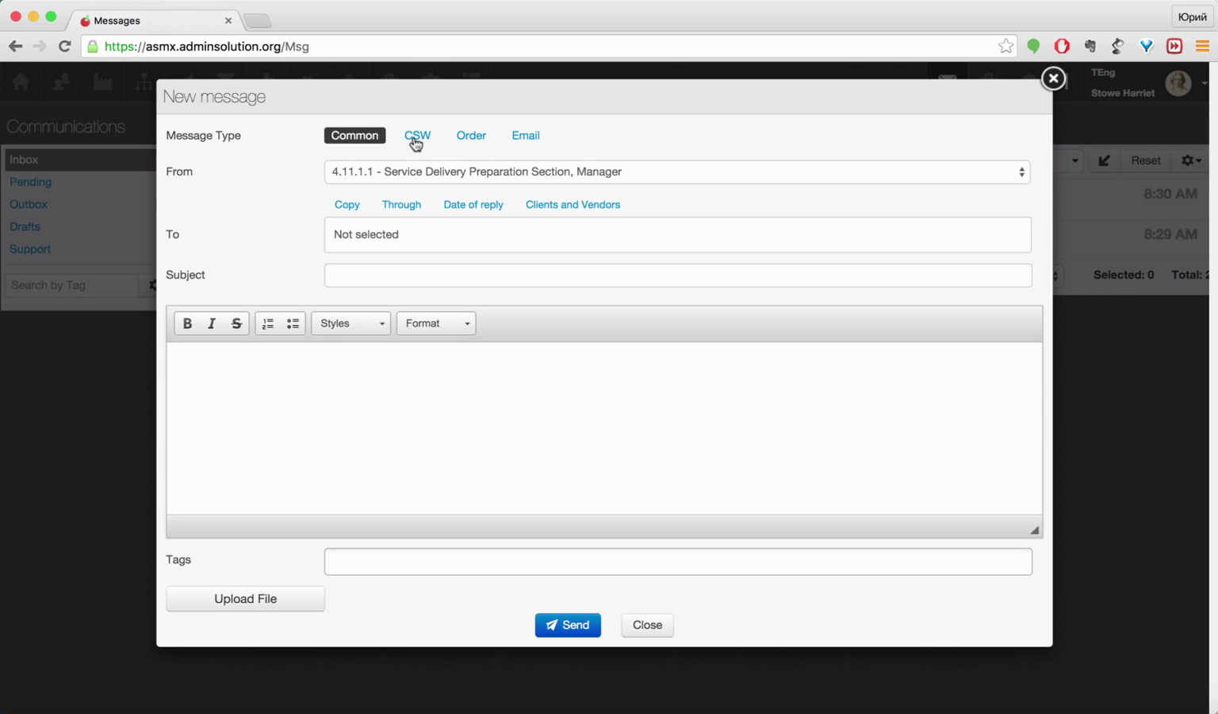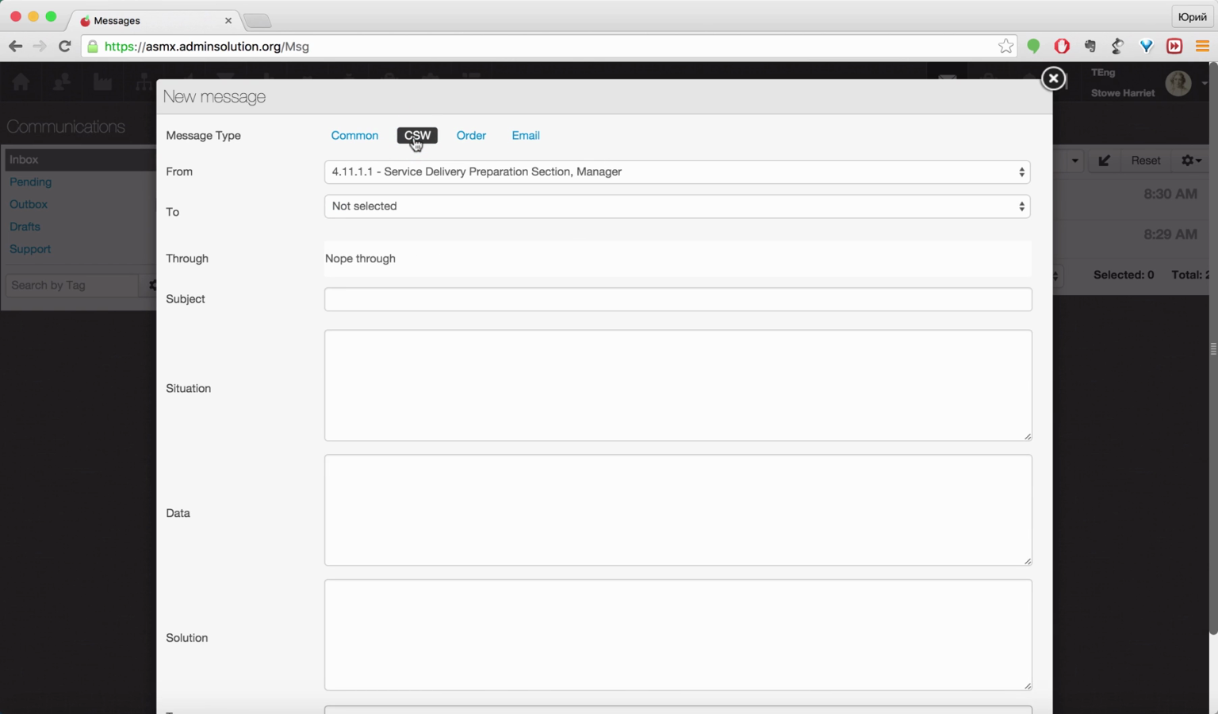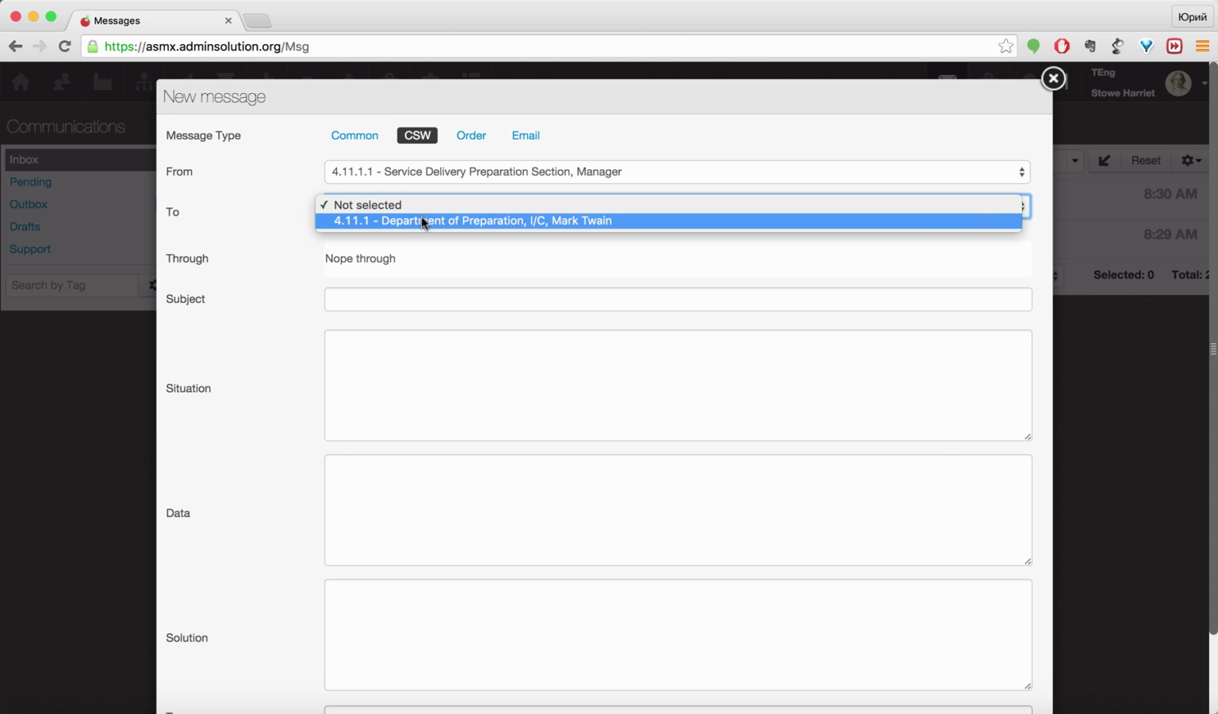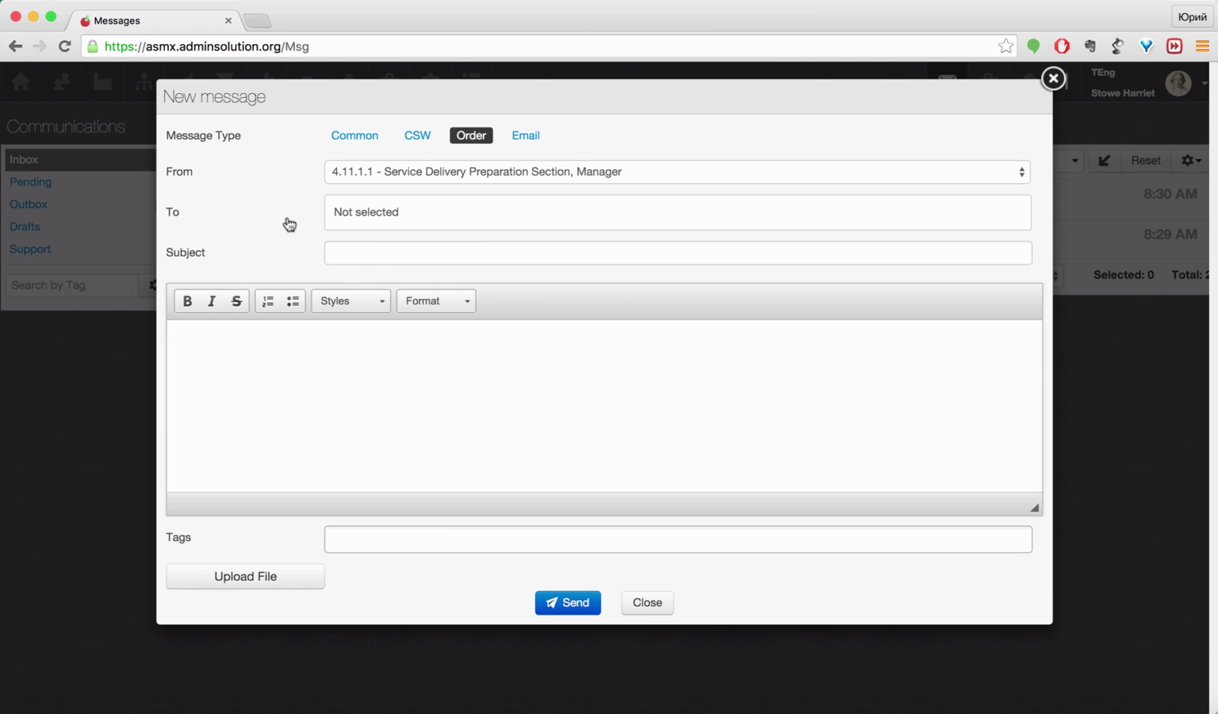If we change the message type to CSW, the look of the form transforms to CSW, Completed Staff Work. We see 3 familiar fields appear: Situation, Data, Solution. Similar fields we have seen in purchase orders. Let's click on the To field. Note that ASMX assigns automatically up the line where CSW will go through, according with the org board. We may choose the closest post or higher post. On each post the CSW may be approved or declined. If we choose Order, ASMX automatically puts in the addressees of the junior post.